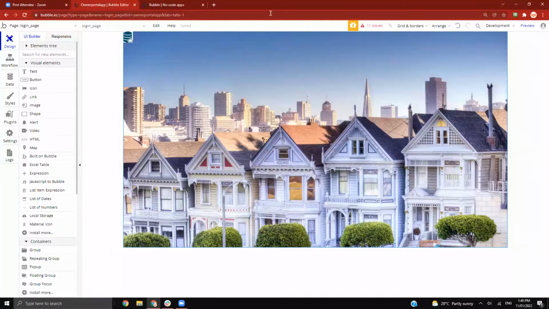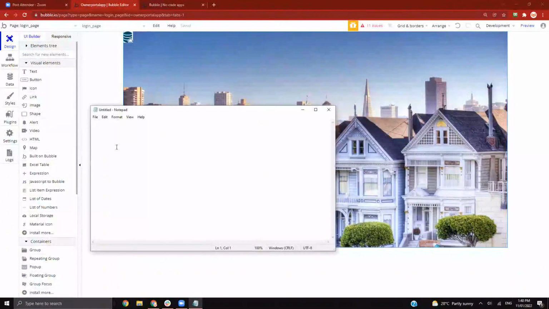I guess the next one we'd really like to look at is the upcoming bookings and how to get the repeating group header to work with the repeating group.